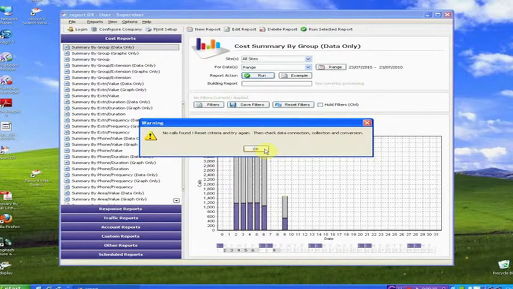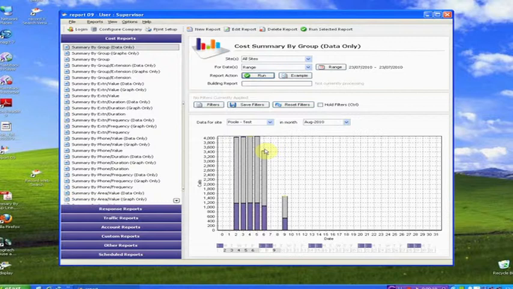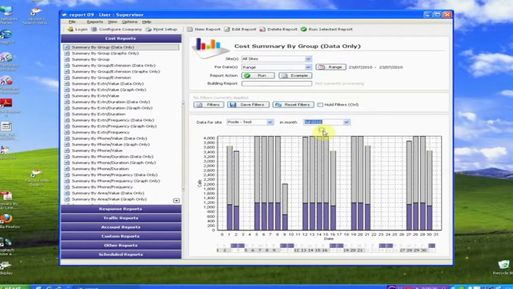Assuming you've checked that incorrectly applied filter criteria isn't the cause of the "no calls found" error message, then the next logical stage is to check to see if there is actually any call data available to be reported on for the chosen period. Have a look at the chart and see if there's any data present, and don't forget to make sure you're looking at the right month.